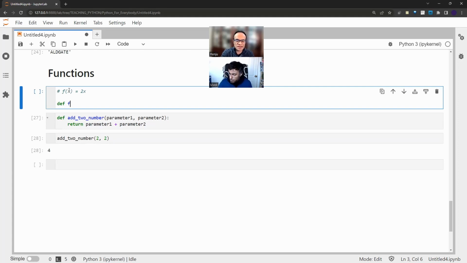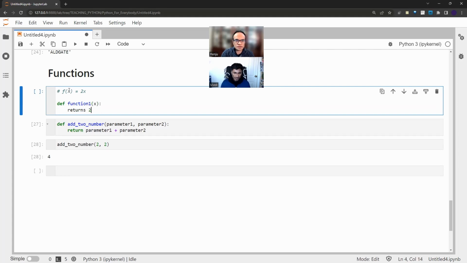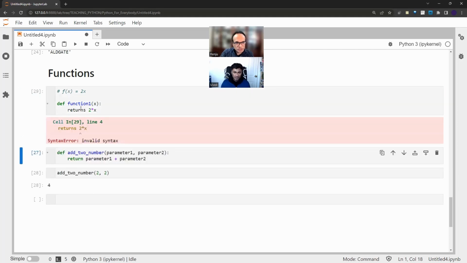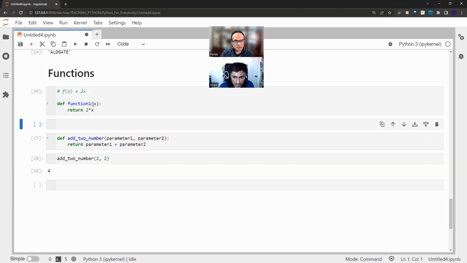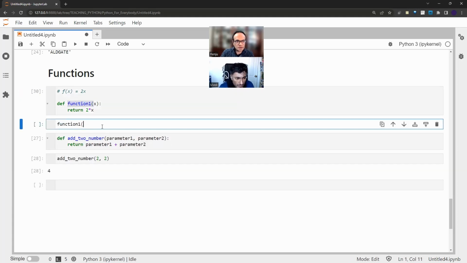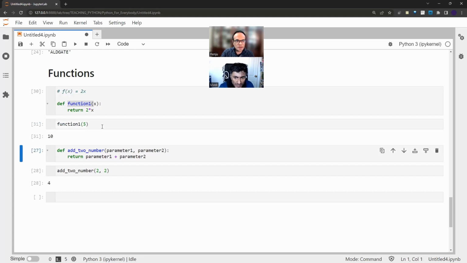We can call it f, but we don't really want a single letter. So let's just call it function 1. Yeah. And it takes in x. Yeah. And it returns 2 times x. Got it. Although return in Python is return. Okay. So now we can try it. In fact, we can try function 1, say 5, and we get 10 back.